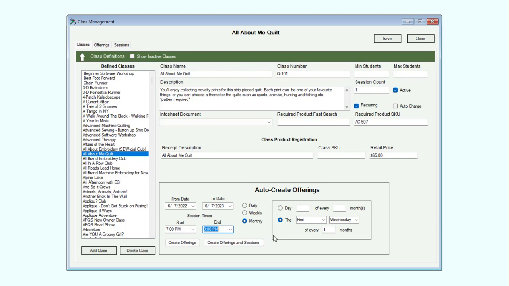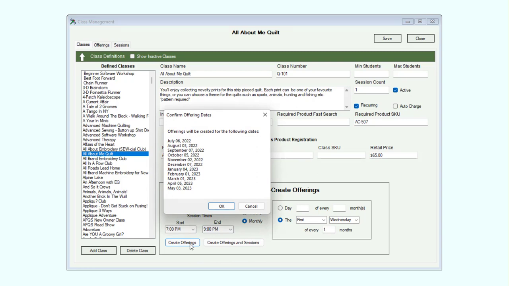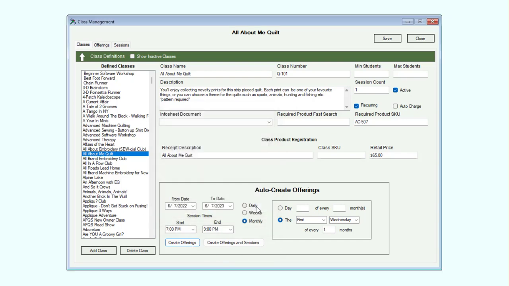Once you have set the recurrence options, click the Create Offerings button to create all the offerings in the date range you have specified. You will be shown a listing of all the offerings before they are created, so you can confirm that the right offering dates are listed. If you are creating both offerings and sessions, click the Create Offerings and Sessions button instead.